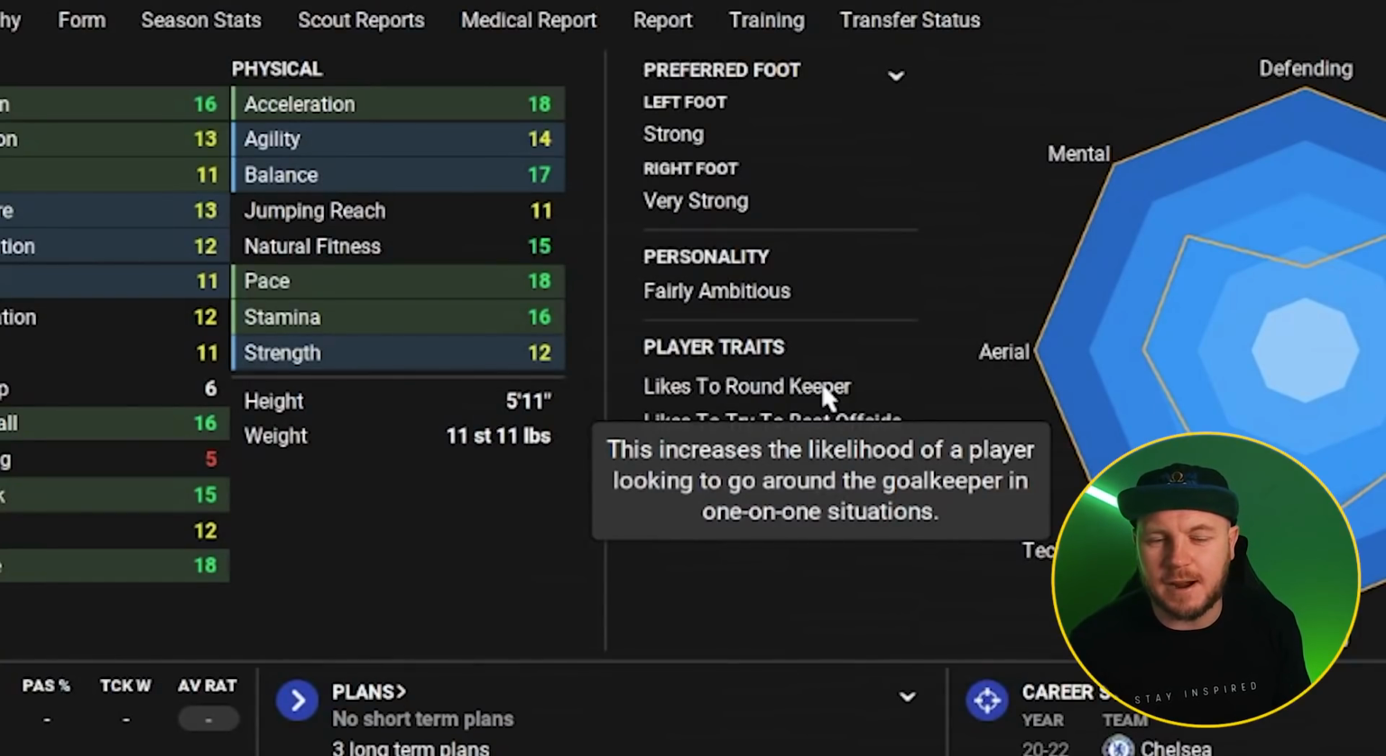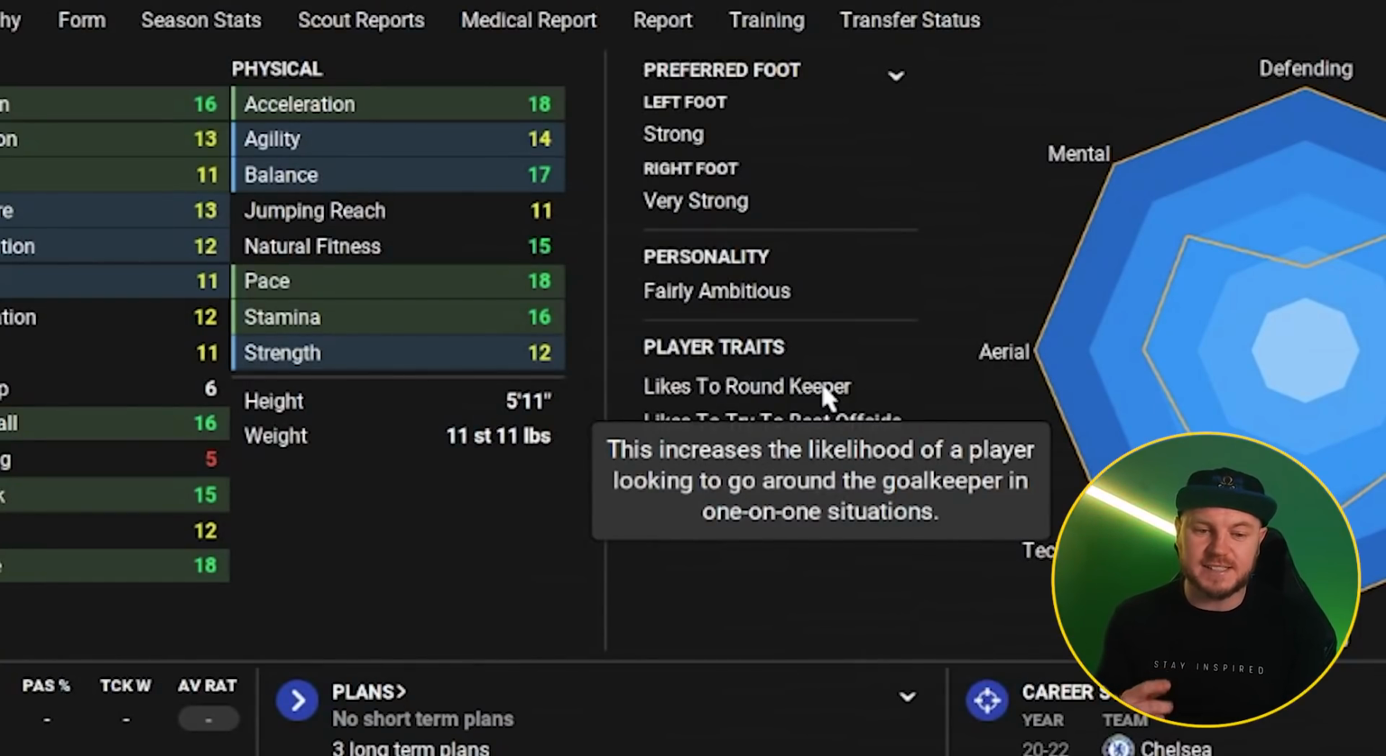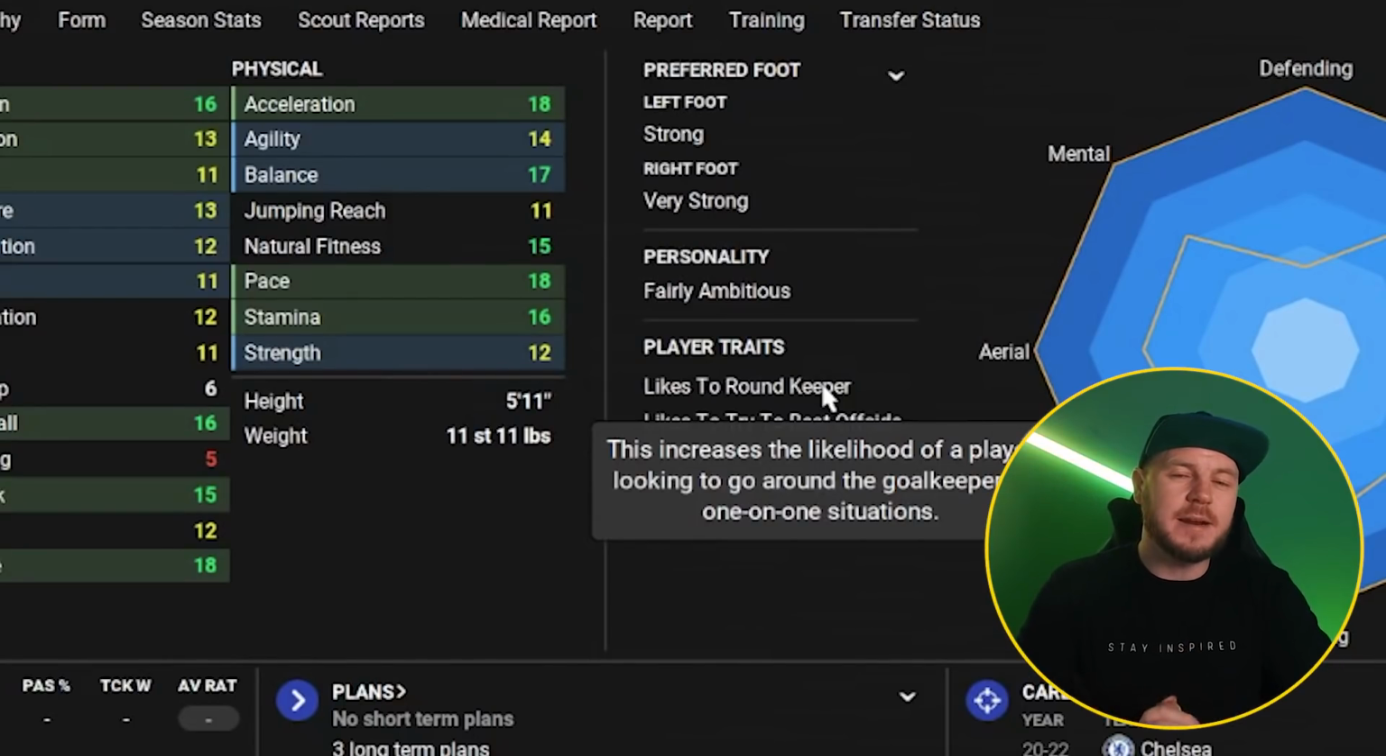But a player trait that most recently I've started to absolutely adore is likes to round the goalkeeper. Now, this increases the likelihood of a player looking to go around the goalkeeper in one-on-one situations. How many times have you gone one-on-one with a goalkeeper and he's tried shooting before he's got to the goalkeeper, it's gone wide, the keeper saved it, maybe he's tried placing the shot and it's really weak?